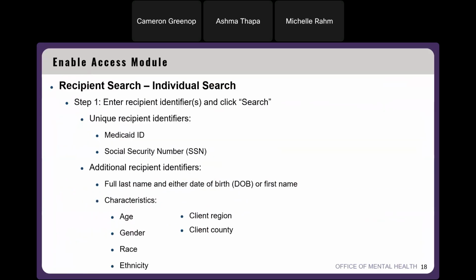So let's do a quick run through of how you can enable access in PSYCKES. For this instance, we are going to enable access through recipient search, but more specifically through individual search. So when you log into PSYCKES, go to recipient search and go to the individual search tab.